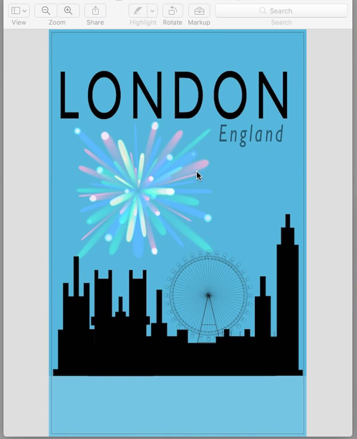I think that without it just really needs something. I have a few suggestions too as well. This is a little bit too much negative space. You might want to move the city, the skyline down a little bit.